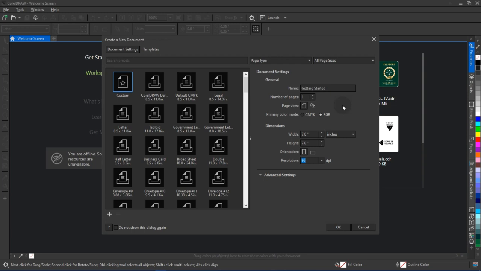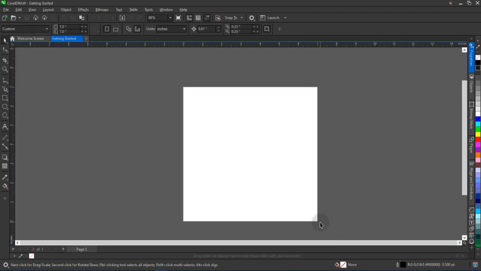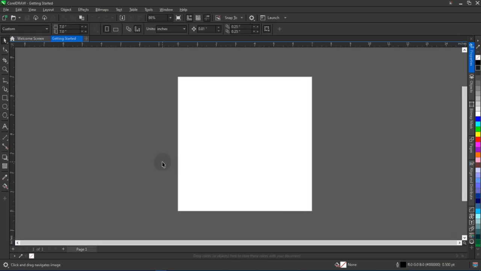There's a lot to it. I'll make another video on that some other time. So now we're creating our first CorelDRAW document file. As you can see, when you create your file, this is the screen you're brought to.